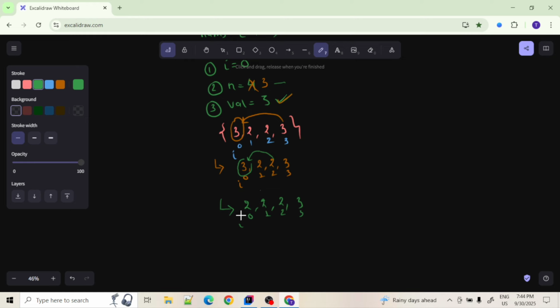When will this value of I move? If the given element is not equal to value. In this case, again we'll compare this element with the given value. In this case, it is not equal. If it is not equal, we just have to increment the value of I. So after second swapping, we have to update the value of n. It will be 2. So again, it will check whether this value is equal to the given value. No, it's not equal. So it will increment the value of I.